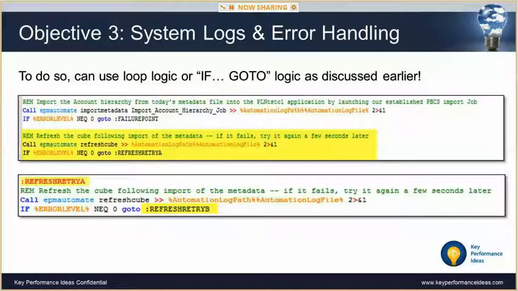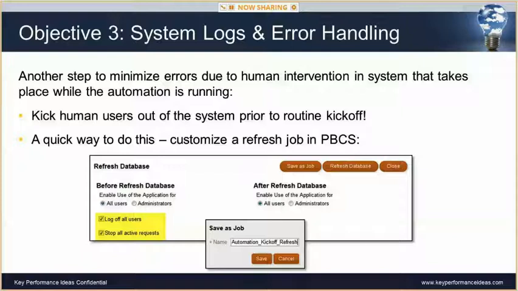Well, here's an example here. We can use that go-to logic that we discussed earlier. If it fails, go to refresh again and try to refresh the cube again. If that fails, go to refresh B. So maybe, very simple logic there to resolve that issue.